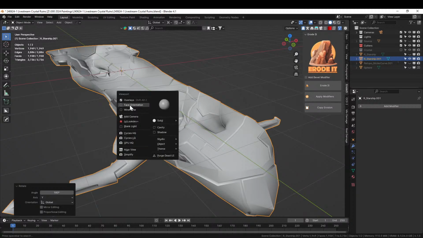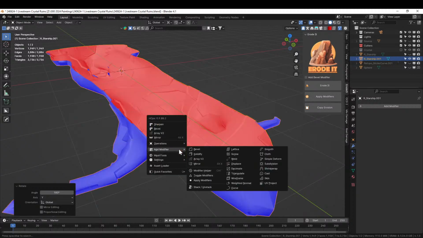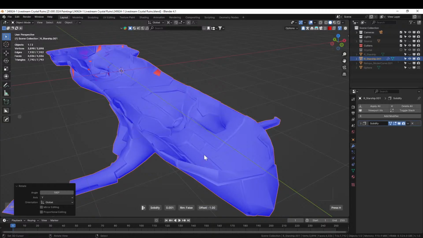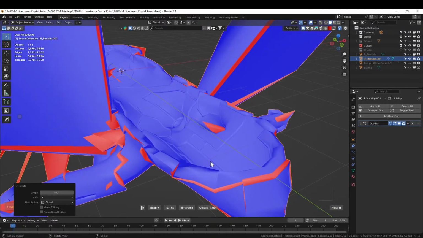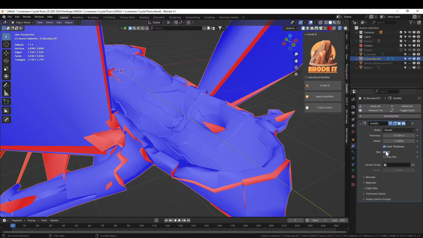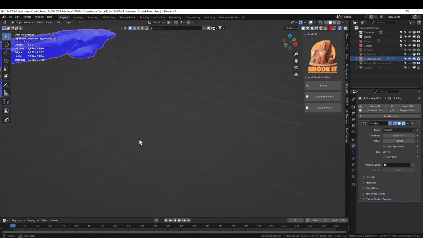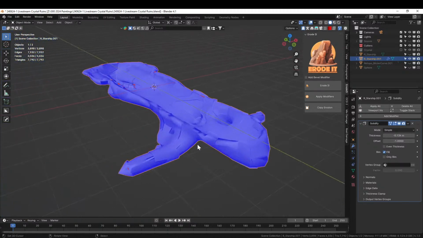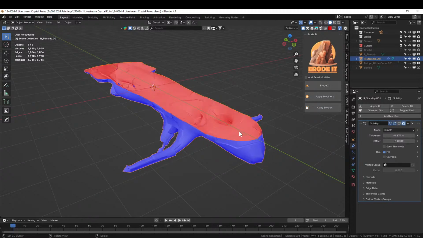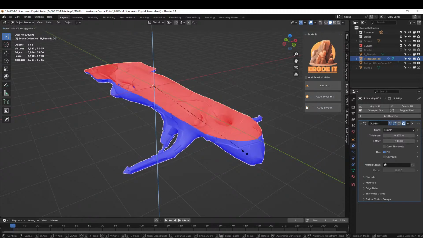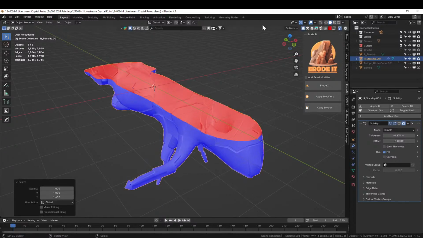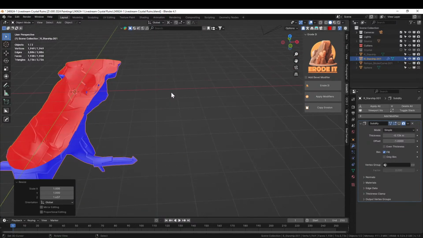Cool. Alt V, face orientation. Doesn't even matter though, because I think I'm going to do solidify out and turn off even thickness. Okay. And let's see, SZ. Let's see how that looks.